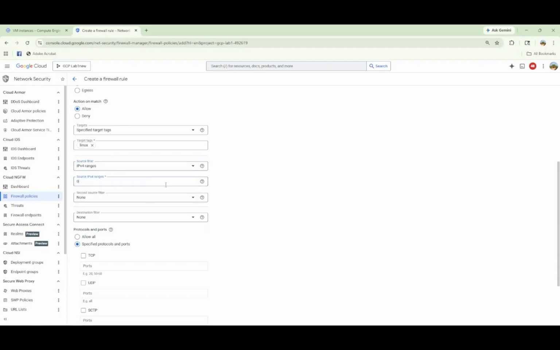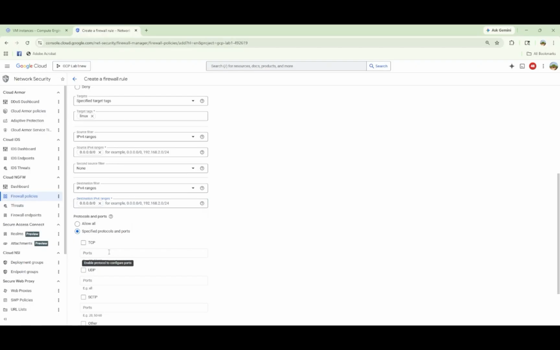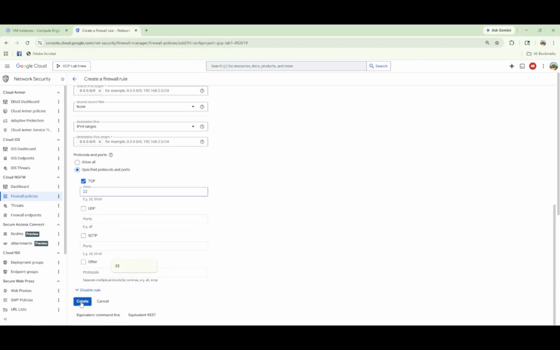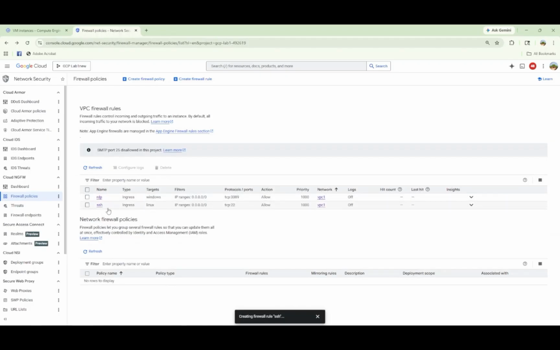So for now, 0.0.0.0/0 and source filter none, destination filter will be IPv4 0.0.0.0/0, and then specific port will be 22, and then create the firewall rule. Okay, good. We have two firewall rules created, RDP and SSH.